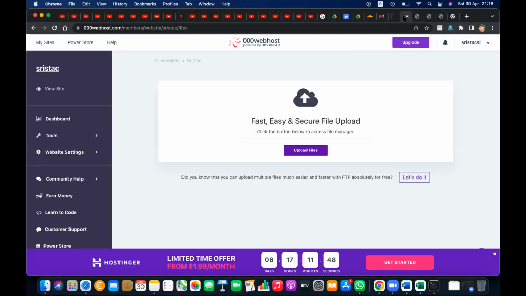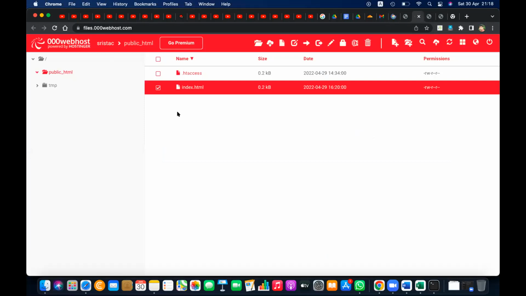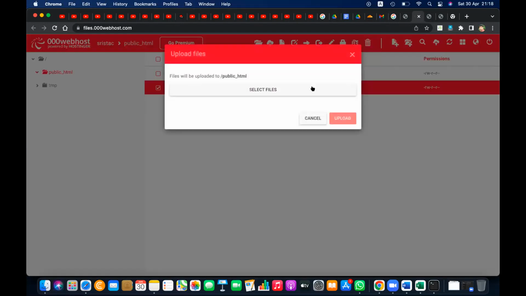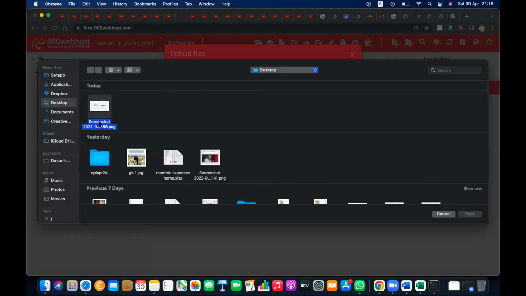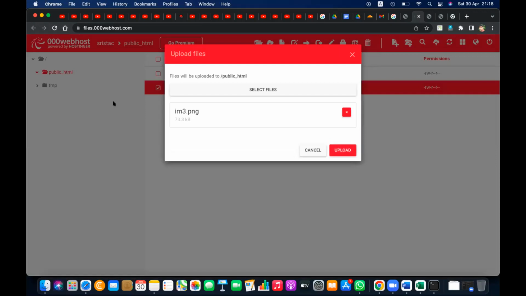How? You can go to the file manager here. Then I can upload here. There's download, there's the upload button. Here, upload files, select files. I'll select my screenshot. This is it. So let's rename this as IM3, something simple. Adding that. You can see it's uploaded.